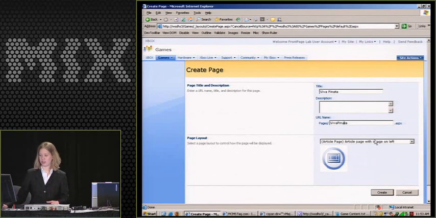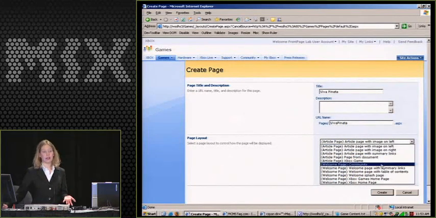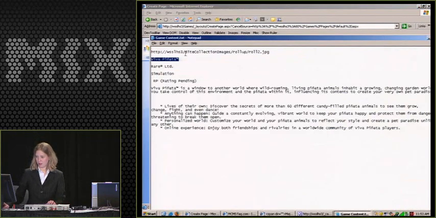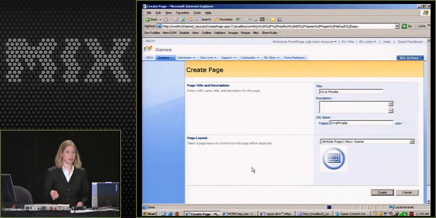And it automatically chooses the page. So you heard earlier I talked about content types. You can see here there's two content types I could give this, either an article page or a welcome page. And if I choose an article page, there's a lot of page layouts I can choose. I'm going to choose Xbox Game, which is the one I created. While this is loading, I'll copy some of these.